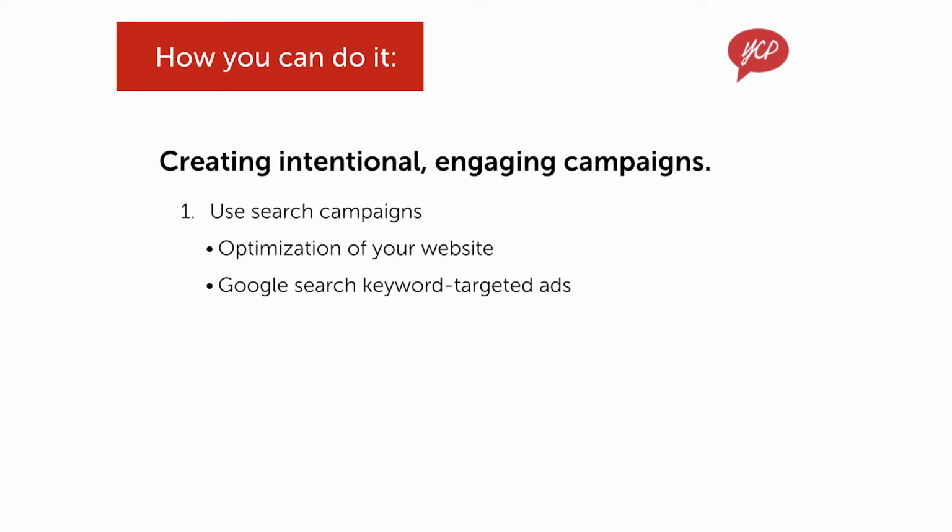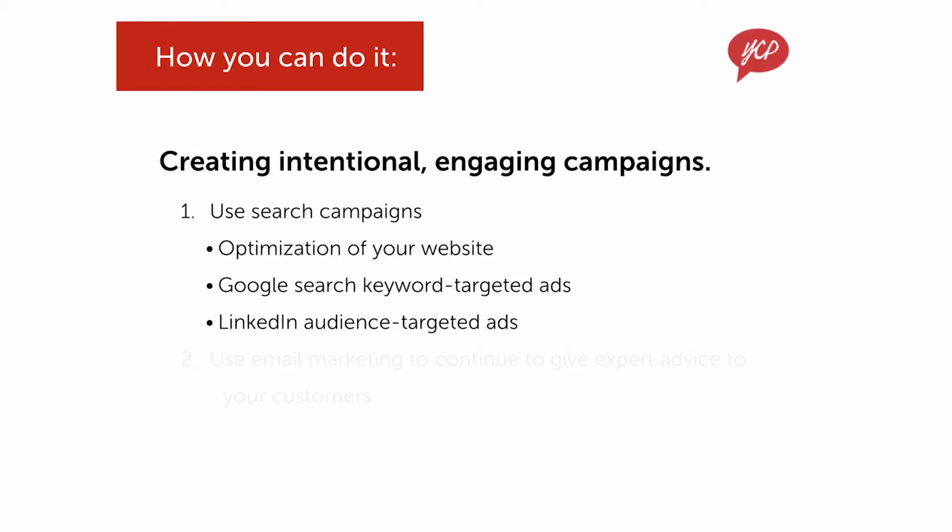And third, there are other paid ad platforms out there. One of the ones that we really like is LinkedIn. LinkedIn is great for audience-targeted ads, whereas Google is a little more keyword-targeted. So you can really catch some people in a way that you wouldn't have with Google AdWords. Second type of campaign is email marketing.